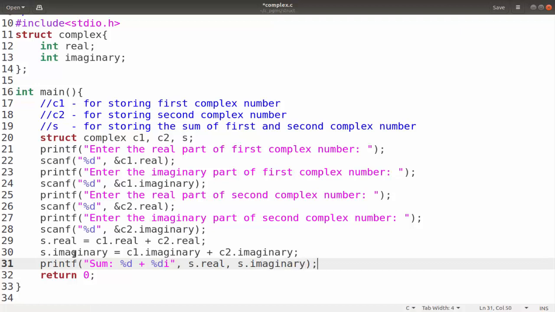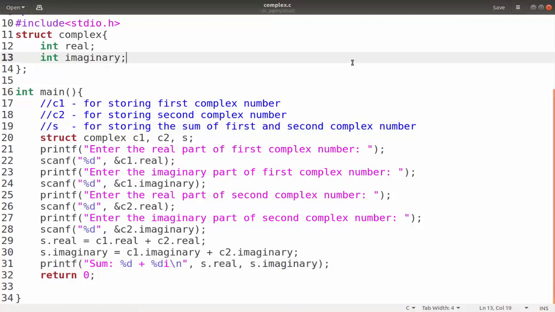Okay, so now after that we will be printing that. I'm just going to give a new line so that the command line will be printed in the next line. Okay, so this is our program. We have constructed a structure complex, and it has two members, real and imaginary. Then we have declared three variables for complex, c1, c2 and s.